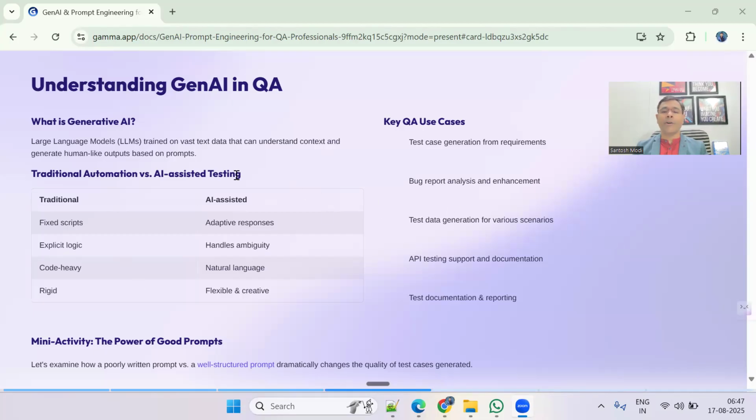So what about traditional automation, and what can AI testing do, and how can it be done? Traditionally, we are writing a fixed automation script, whereas AI is going to give adaptive responses. You give a prompt and it gives you the response, and it is going to test. Of course, we write all these frameworks with what is called explicit logic, and AI handles some ambiguity as well. Code is what we write in automation.